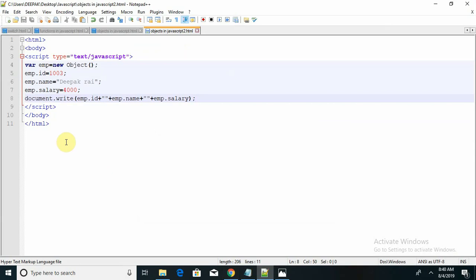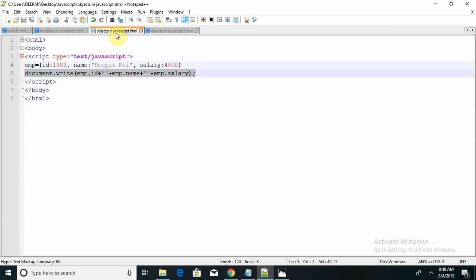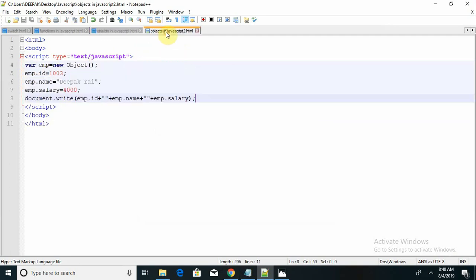Now you can see the same value is printed by using the other method. So you can compare both the results like this. Here we have declared an object by the object literal method, and here we have used the second type, creating an instance of an object by using the new keyword.